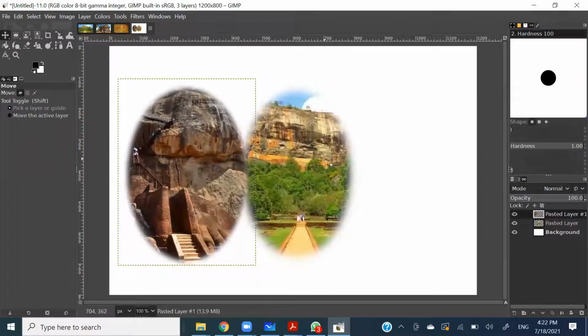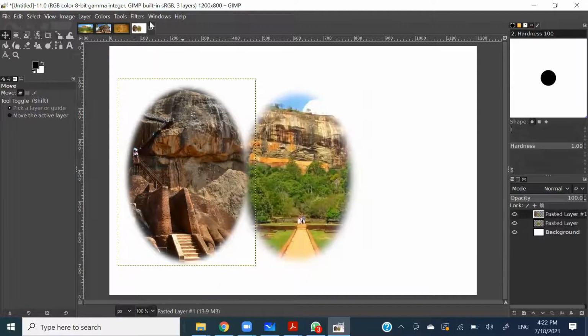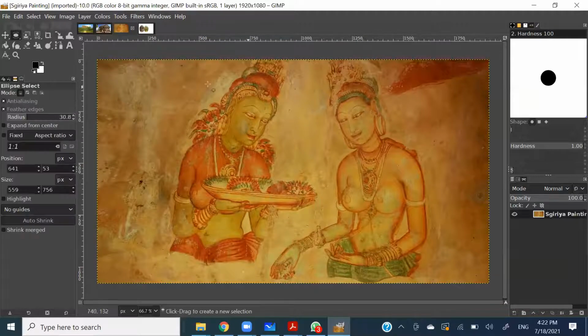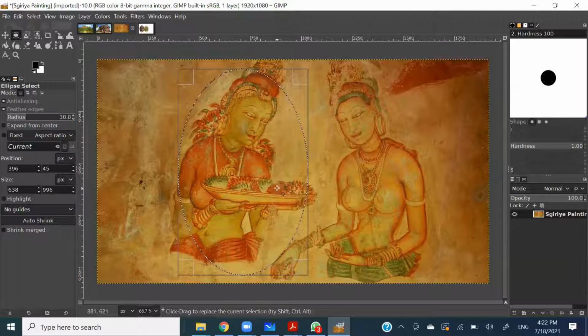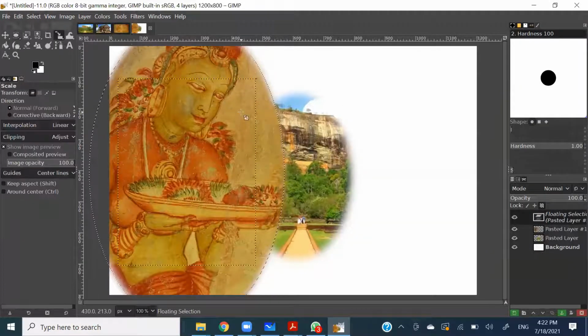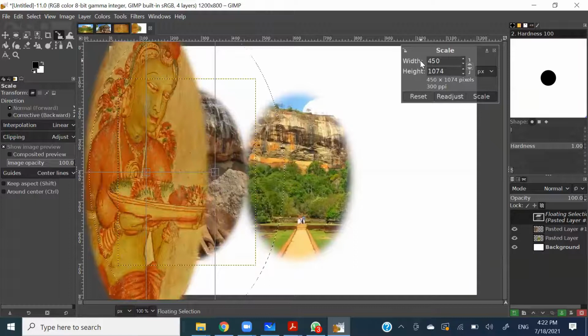So we can do the arrangements. Right, so I'll take something from here as well. So Control C, Control V. Again, I'm going to scale this 450. The other one is the 600.